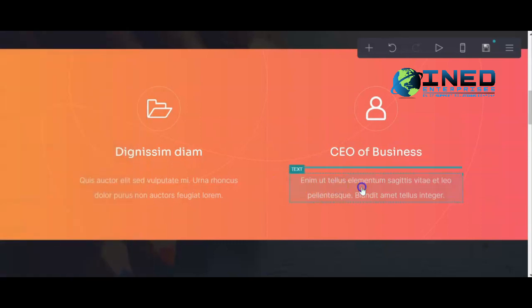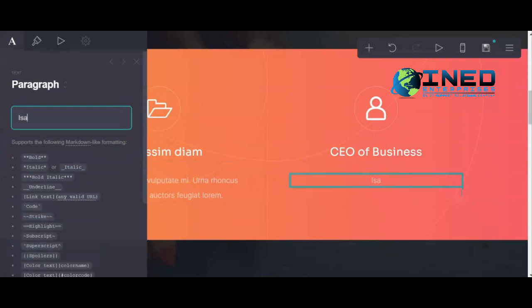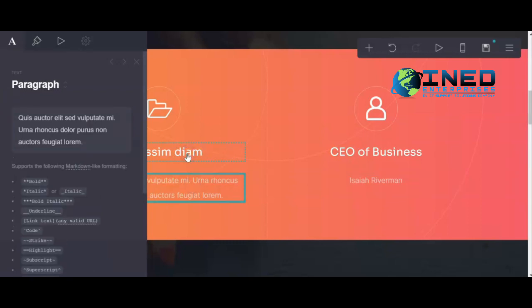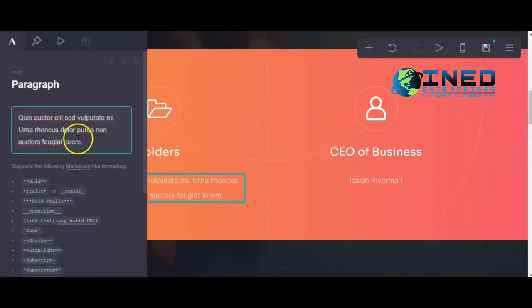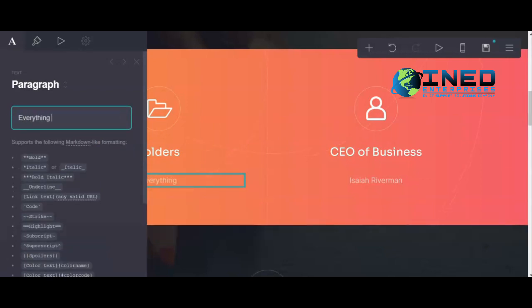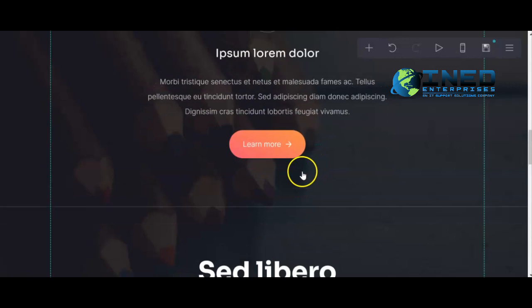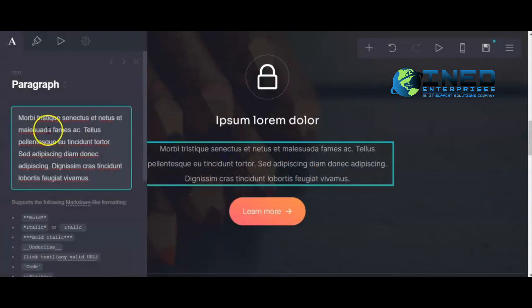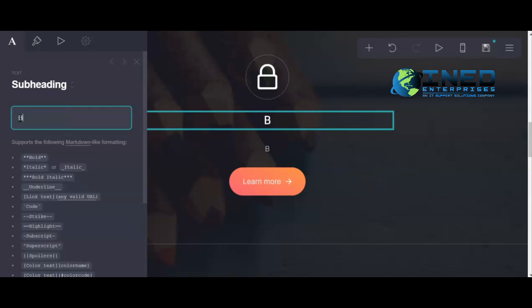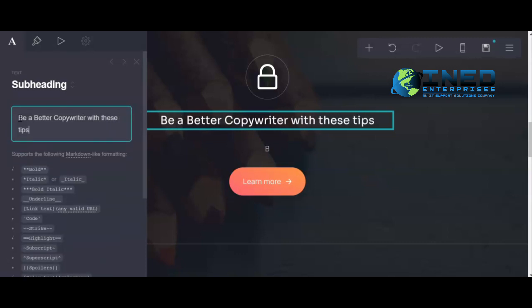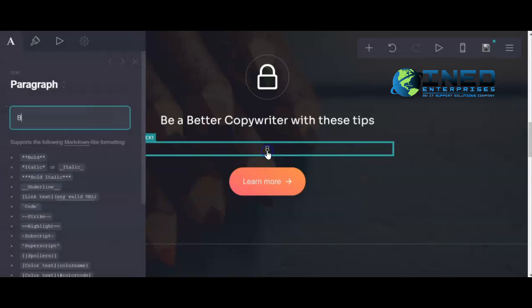CEO of the business, I'm going to just say Isaiah River. Fictitious name creation here, folks. Folders, let's just call it folders, let's say everything you need to know. Once again, like I said, this can easily be edited for what you want. I'm just trying to make it at least a little bit prettier. Be a better copywriter. Be a better copywriter with these tips. Boom.